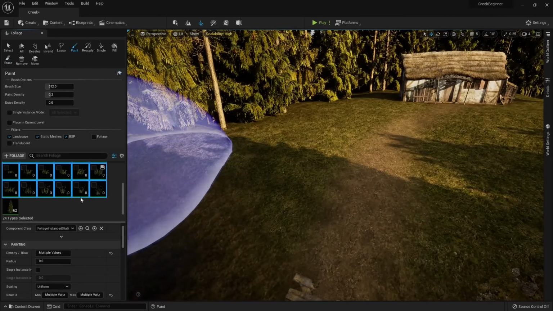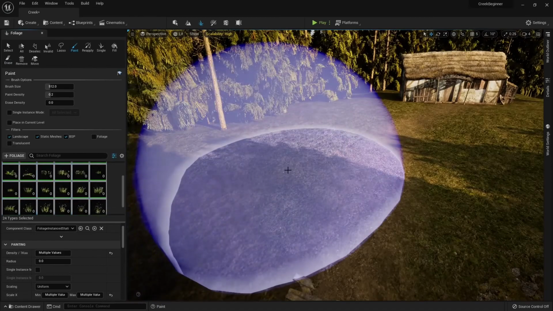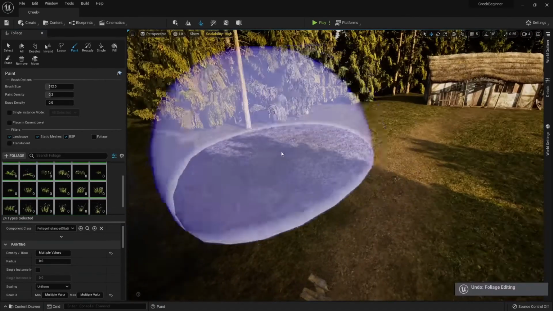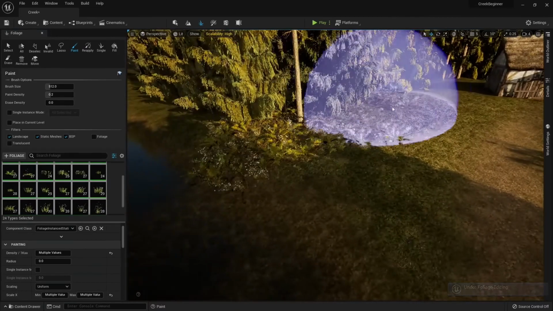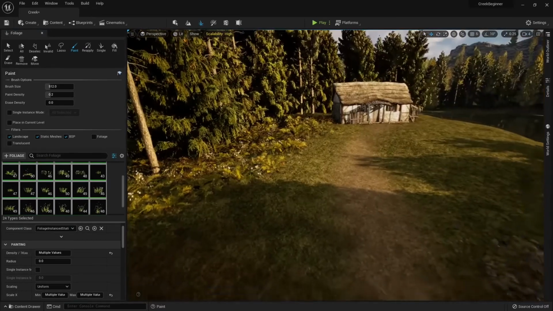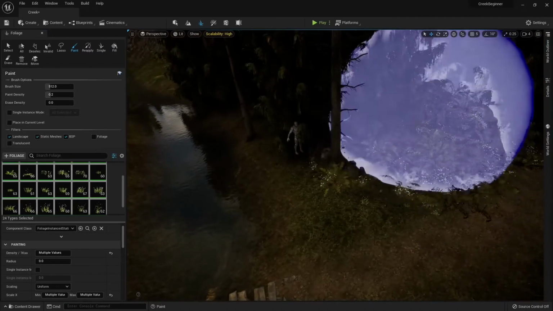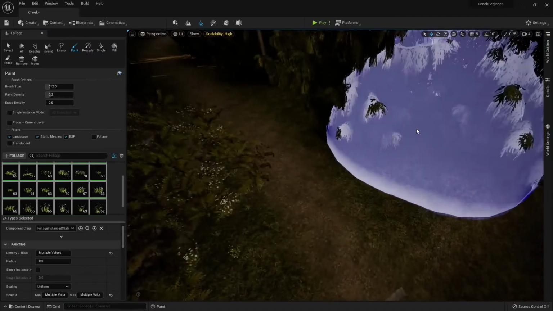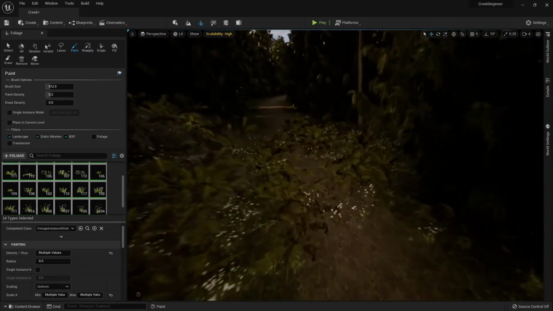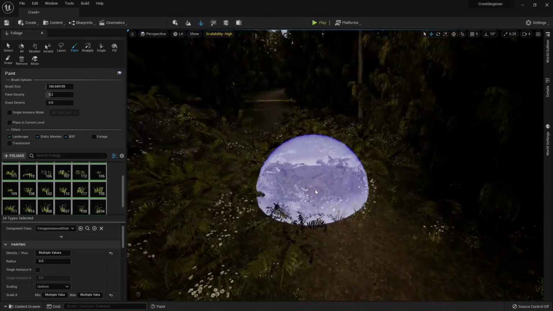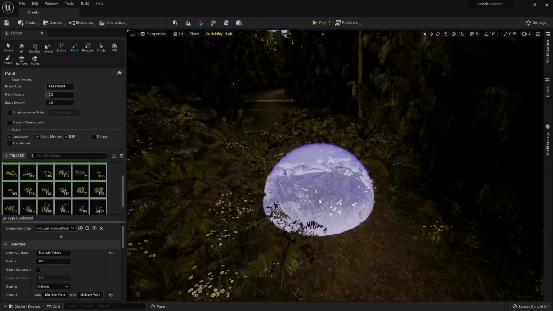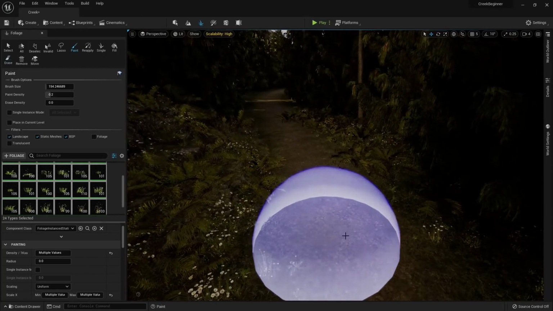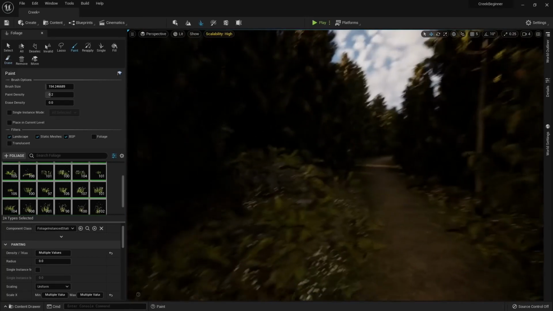So I'll select all of them and let's activate them just like this. And now I'm going to go through the sides and just paint it right here like this. And let's also paint it right there, right here. And I do not want this over the path, so I'm going to hold down Shift and delete those like that, just like this.